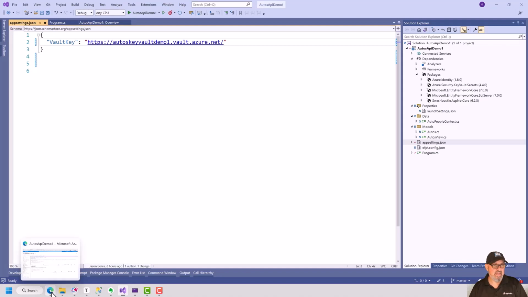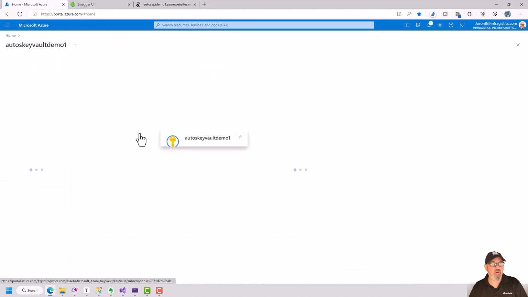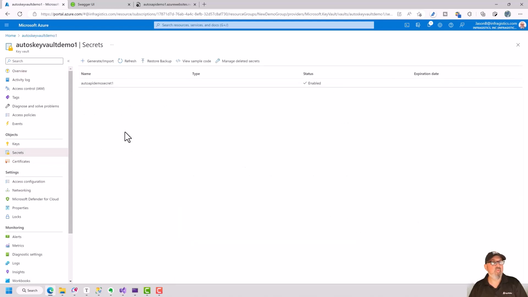How do you know that? Let's refresh. We can go back home. We can go to Auto's Key Vault Demo 1. And there you've got the URL. So this URL is what's important. And then if we go to secrets, what are we going to get out of that URL? This secret name. So I guess I'll copy it. I do have it over here: Auto API Demo Secret 1. We'll actually see if we can remember that.